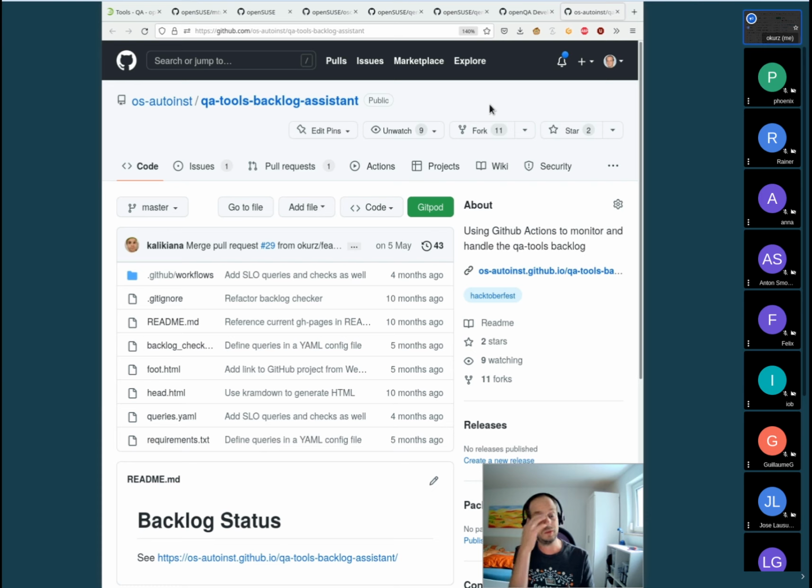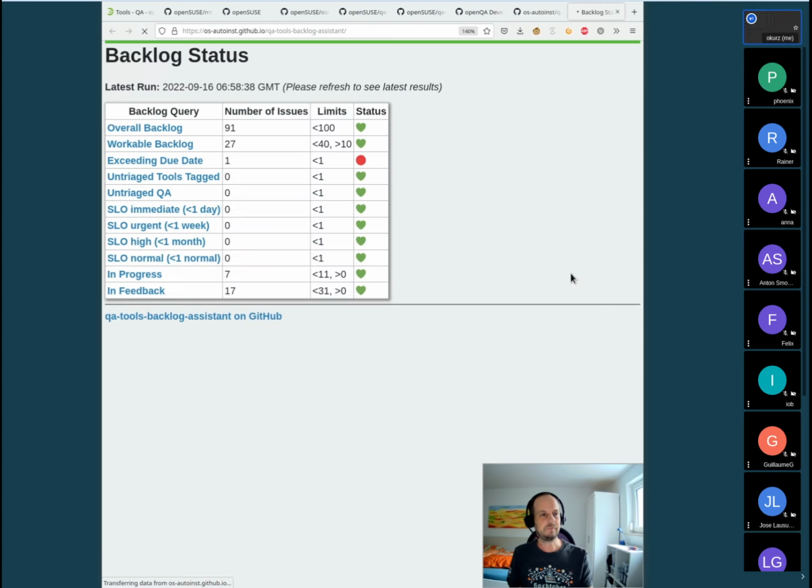And then there's the QA Tools Backlog Assistant. That one is for us as the tools team. We have a backlog to plan our work, and we use this as an assistant to help and plan our work. And here you can see the always current backlog status parsed from progress tickets and based on the results from different queries based on it.